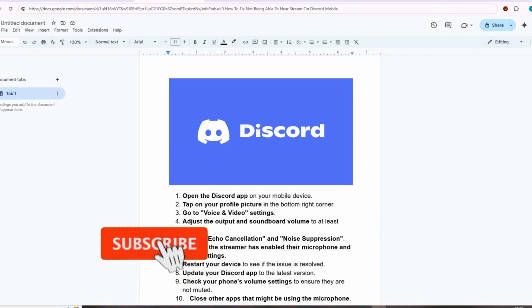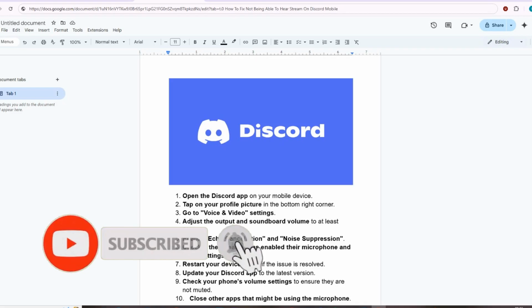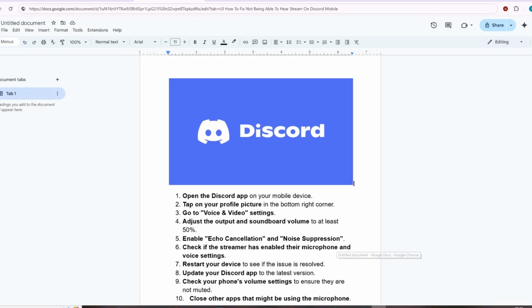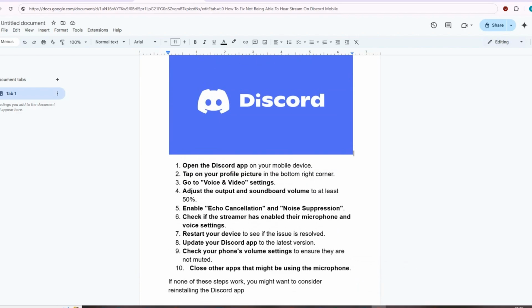This time we'll check how to fix not being able to hear a stream on Discord mobile. So let's start. Well, I have Discord here on my PC, but it's different to do it on mobile. So let's follow these steps and I'm sure that this will help you to fix your problem.